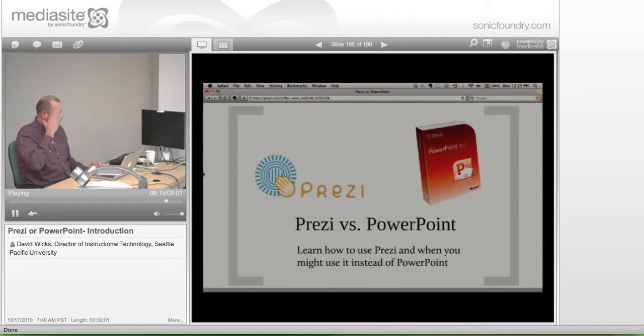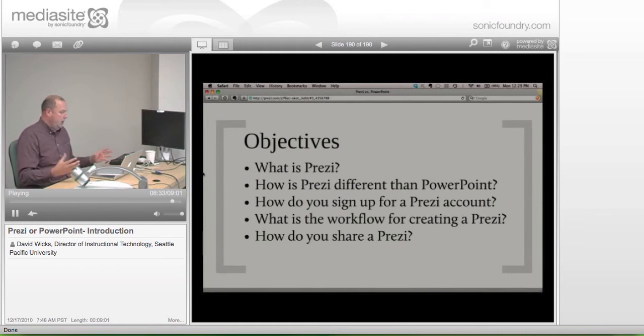Here's our presentation that we're looking at, and so we want to talk specifically about how to use Prezi, but we also want to, as we're going through this, compare and contrast PowerPoint. So objectives here in traditional PowerPoint bullet form, we want to know what Prezi is. We want to know how it's different than PowerPoint. We want to know how to get an account. We want to, by the end of our time together, talk about a workflow. How do we think through a presentation? And then at the end, when we're finished, how do we share that Prezi with other people?